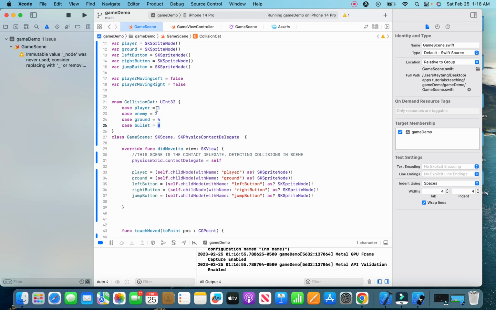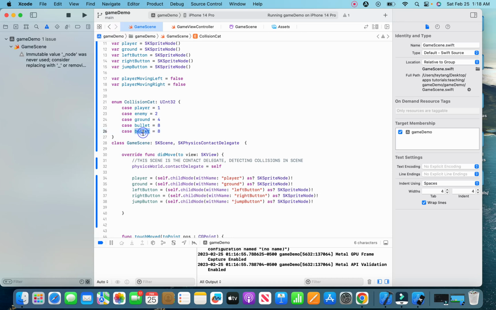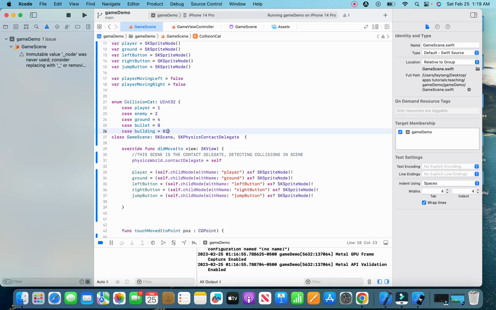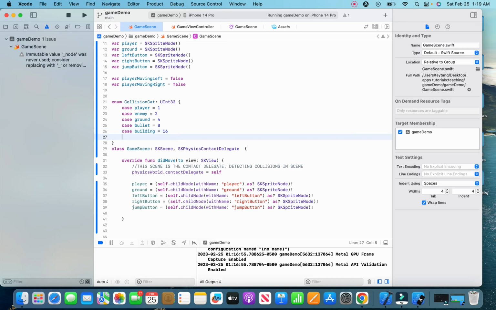So these are the things that we are concerned with in our game, right? You want to add more, let's say maybe obstacles in your game, like buildings or whatever. Let's just call it buildings. You'll have to double the previous number, so that would be 16. You cannot assign it a number like 5 because it has to be double the previous number and it has to be unique.